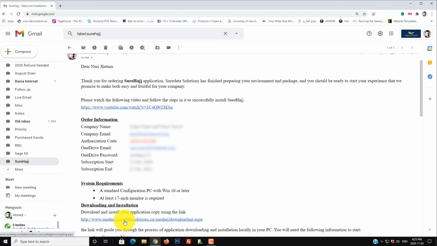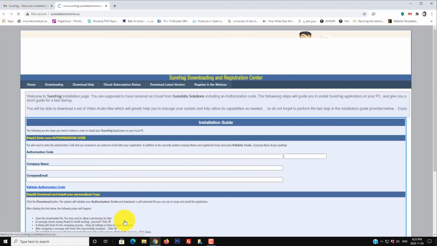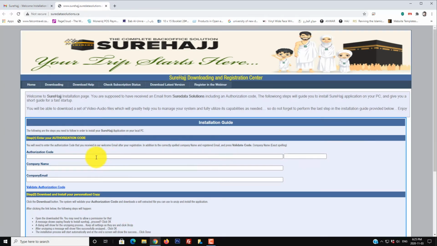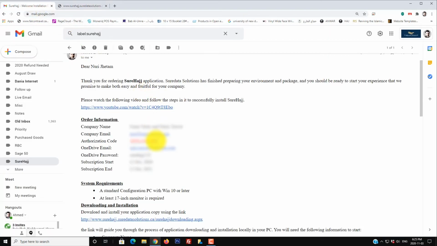First, I'm gonna click on the download link included in the email. Second, I have to enter these three fields exactly as it is in the email. First, authorization code, right here. Of course, this information is hidden for privacy reasons.